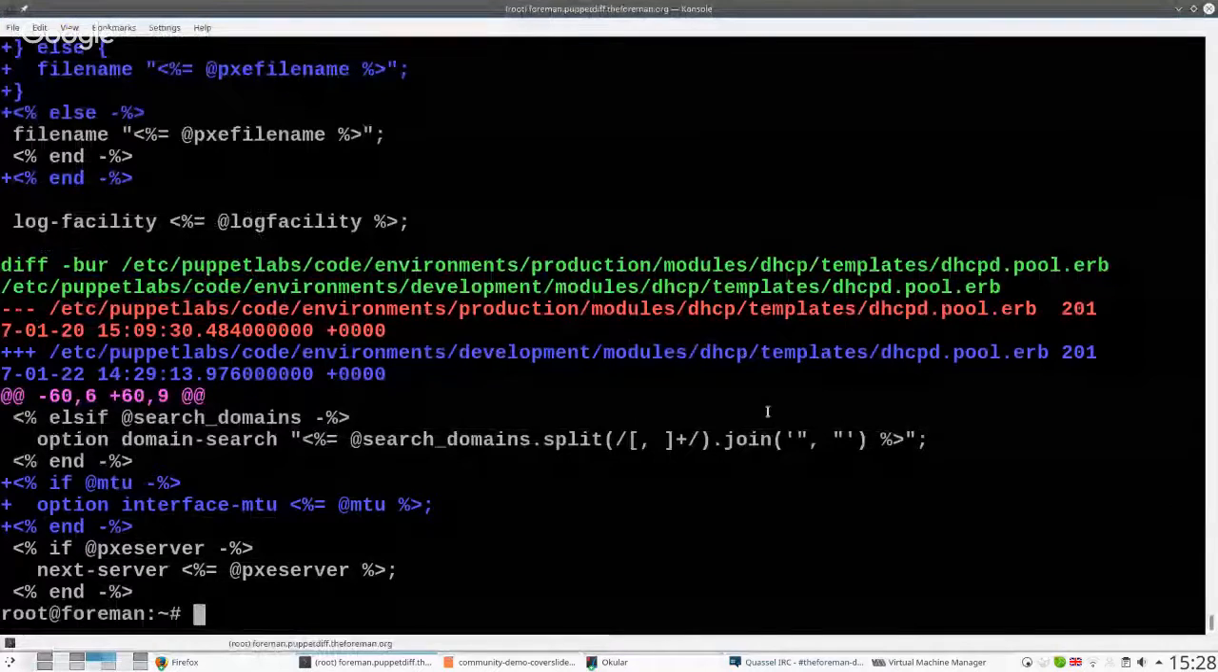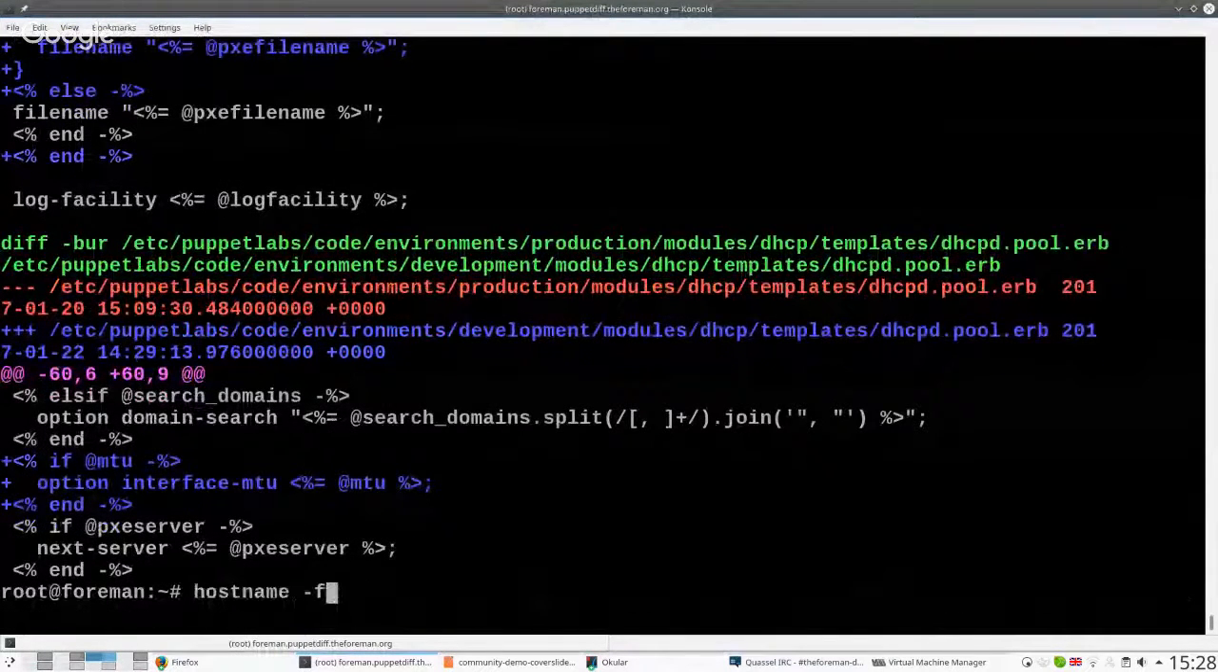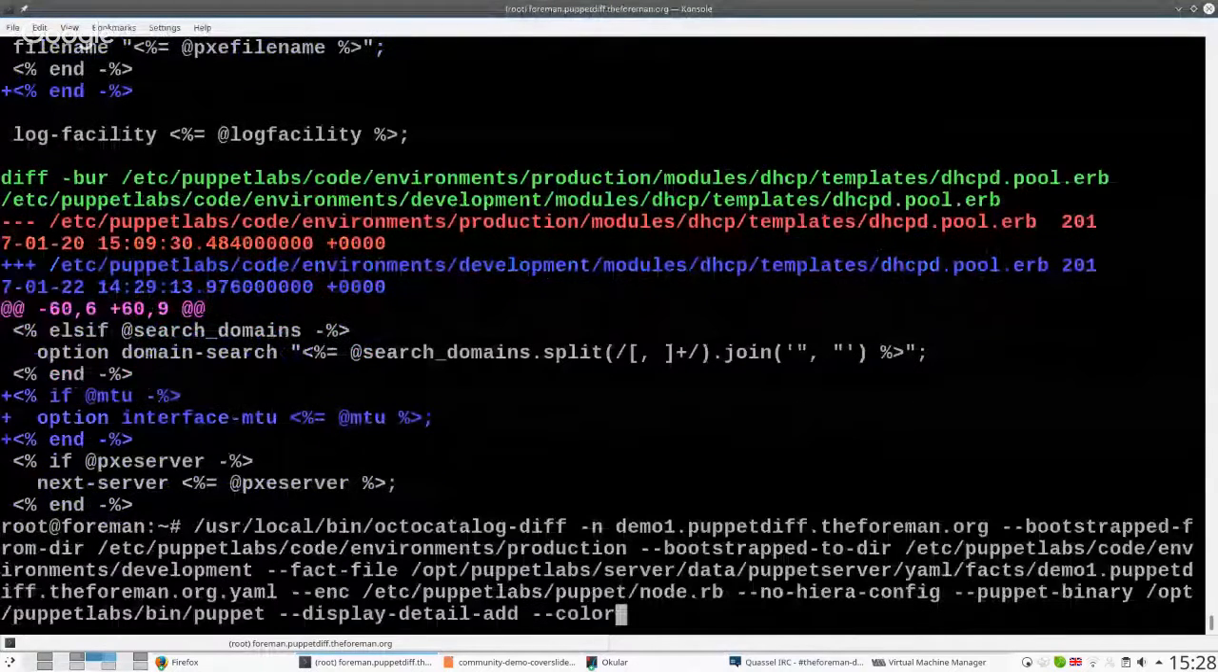So that's what the diff looks like. But what does it look like if I compile a catalog? Well, here's a command for catalog diff. I'll just quickly run it. There's a lot of options here, and you can put this into a config file, but I left them visible so that people could see what I was doing.